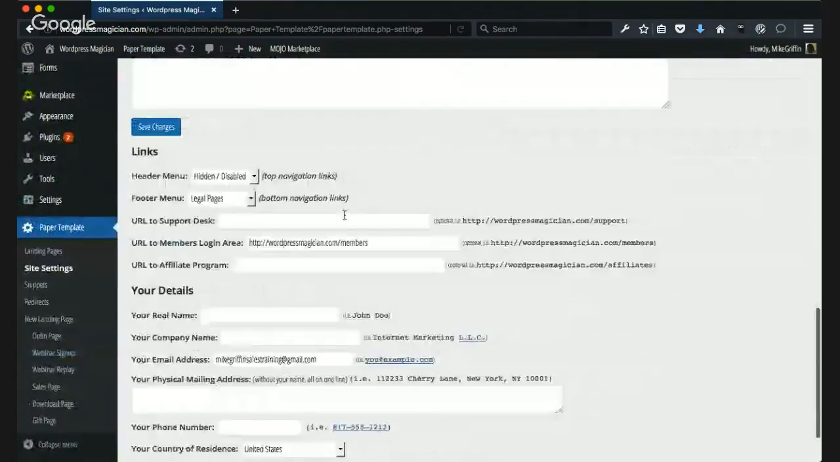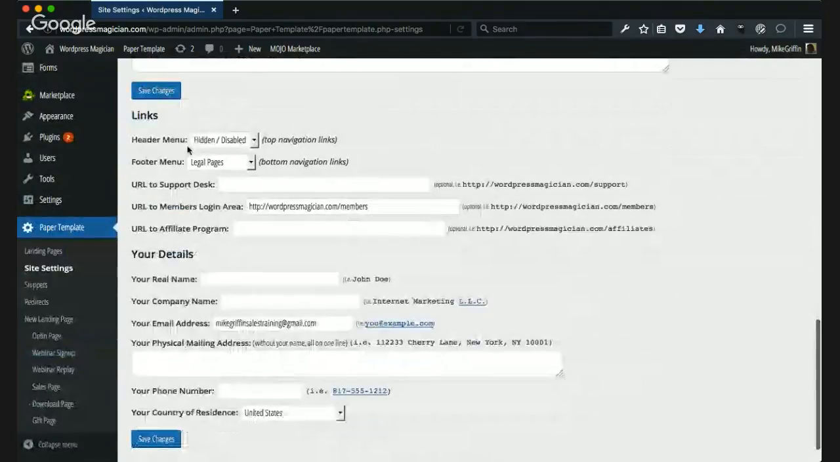Okay, and what we'll do is we'll keep all the menus locked out. Then we'll put support at WordPressMagician.com in there. What are you actually using to create this? What, the actual sales page? Yeah. I'm using an incredible product by Robert Plank and Lance Tamashiro called the Paper Template.